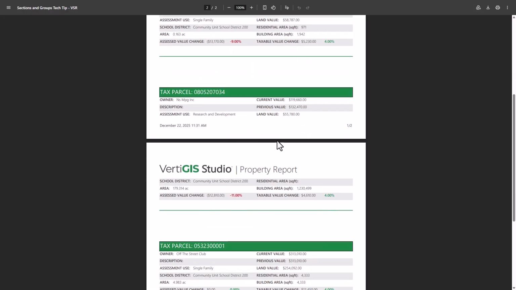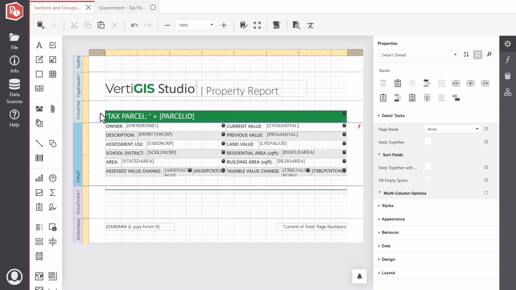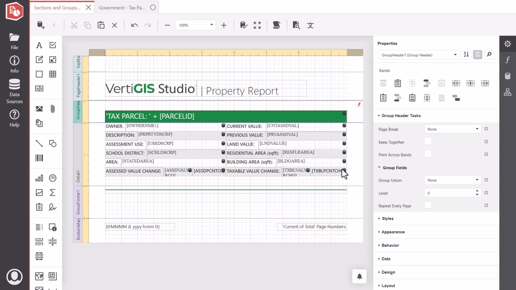We can also see that even though we added a header and footer to help separate the records being reported on, the report elements are still bleeding off onto the next page. To fix this, we'll set the group union parameter within the group header to whole page to make sure all the elements within the group stay on the same page.